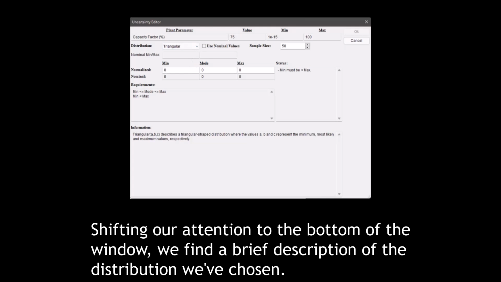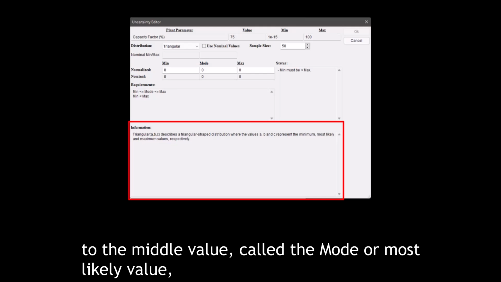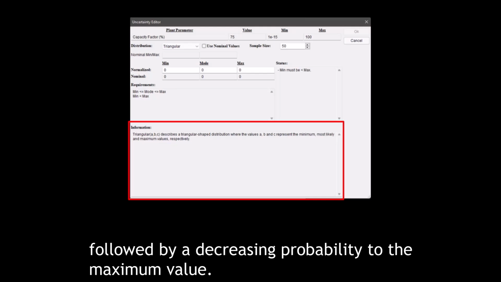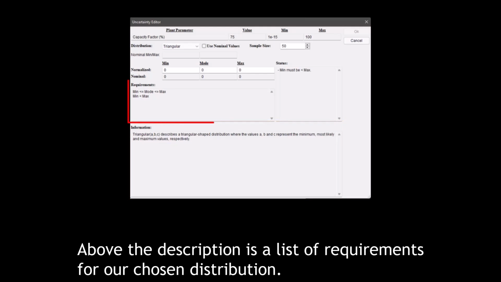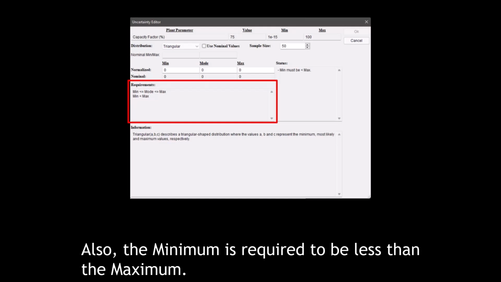Shifting our attention to the bottom of the window, we find a brief description of the distribution we've chosen. For a triangular distribution, there is an increasing probability from the minimum value to the middle value, called the mode or most likely value, followed by a decreasing probability to the maximum value. Above the description is a list of requirements for our chosen distribution. In this case, minimum, mode, and maximum are required to be in ascending order. Also, the minimum is required to be less than the maximum.